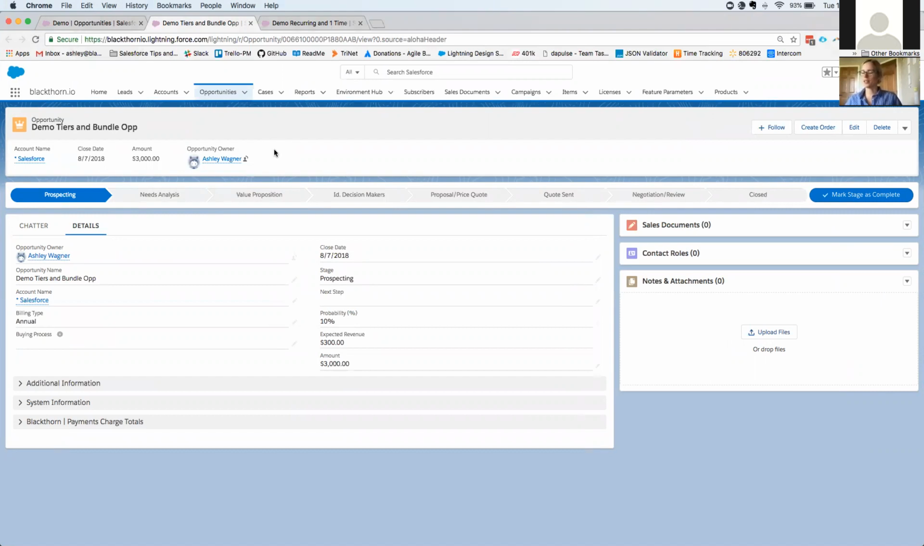Yeah, like Chris said, we're going to go through a quick demo. What I'll be demoing is a couple of features Chris touched on, which is with our tiers and bundles, and then also getting into our recurring items and one time. Like you said, there's not one set process.